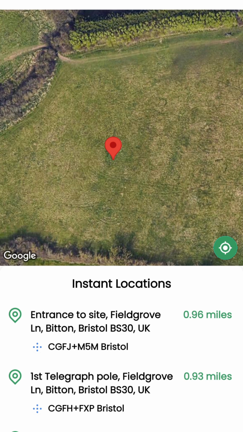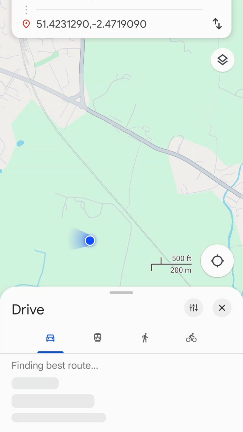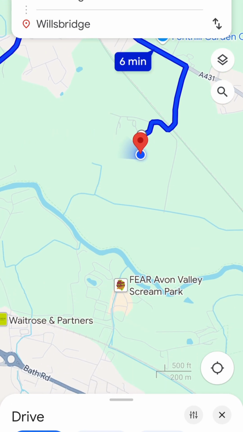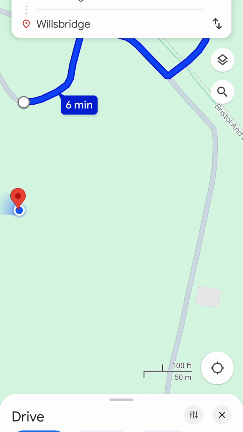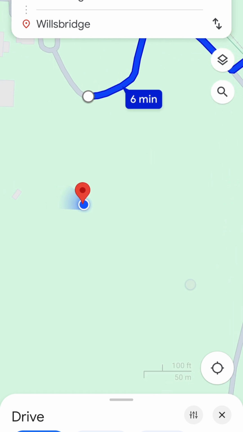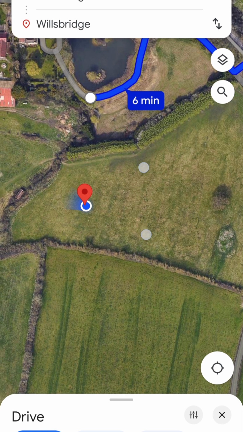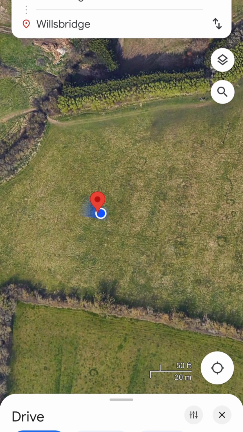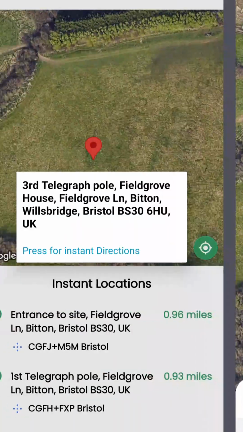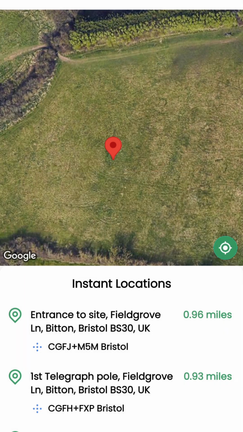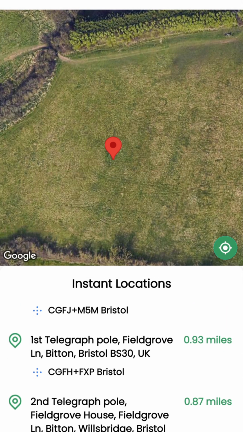Here we are going to press the map pointer to get directions via Google Maps. Here we just press the link at the bottom and it gives us instant pinpoint directions through Google Maps. We can also press the description to get the same directions.